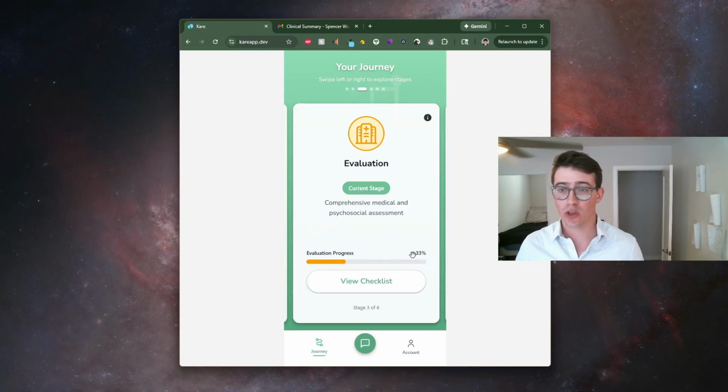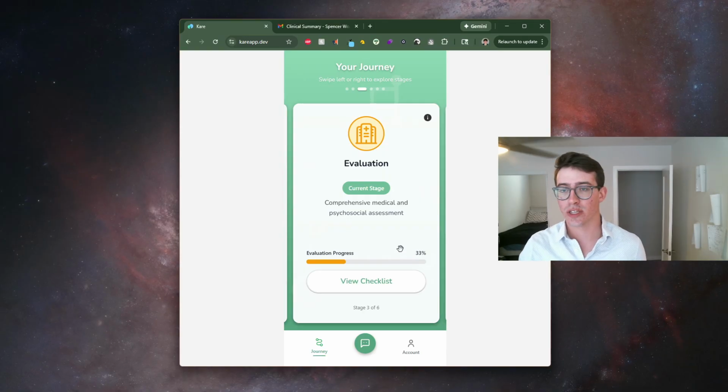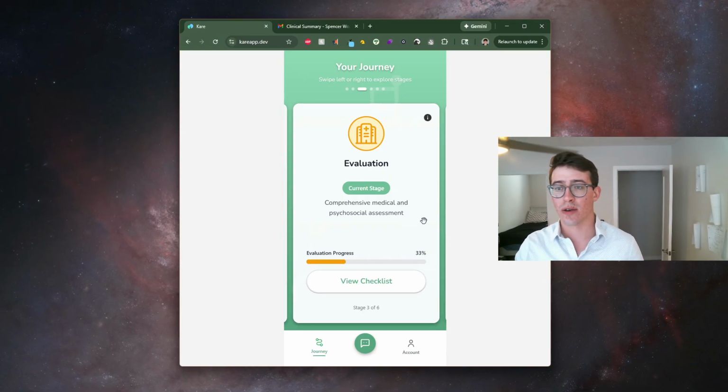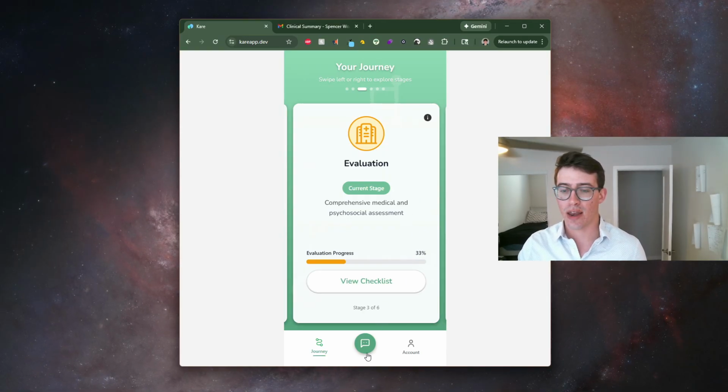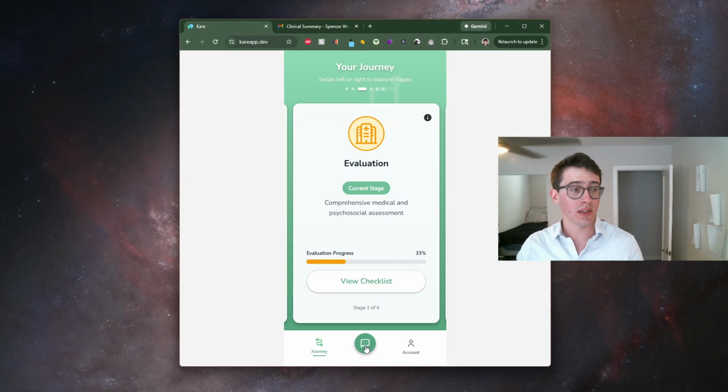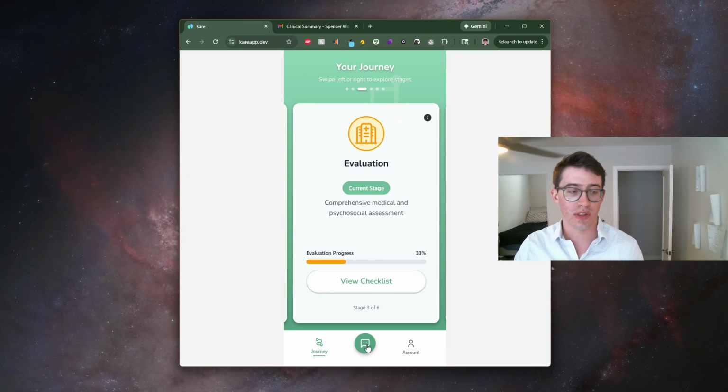It gives patients a way to understand where they are in the kidney transplant journey, a way to store and control all their data, and it gives them a way to have intelligent conversations, understand more deeply where they're at via our AI agents, right?